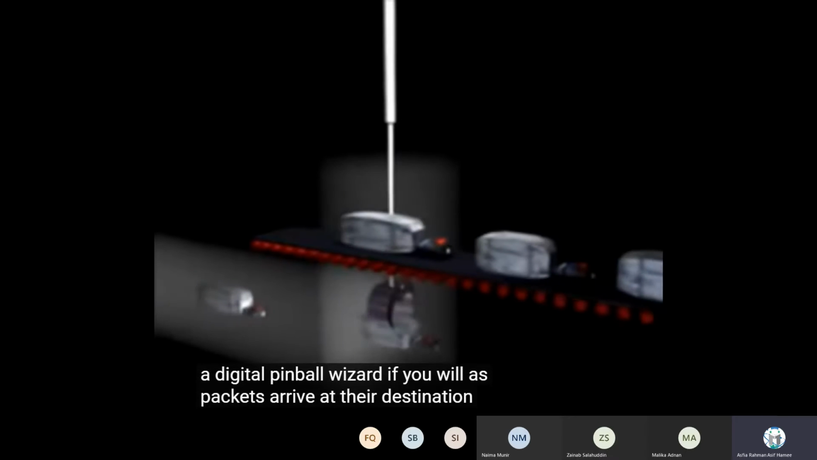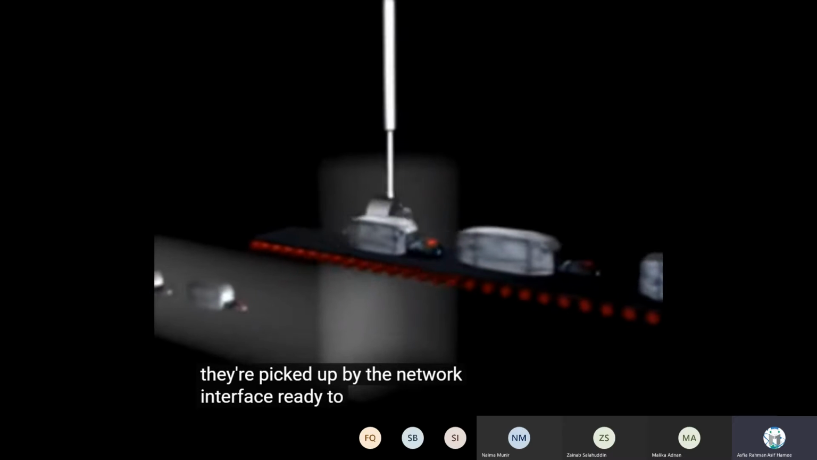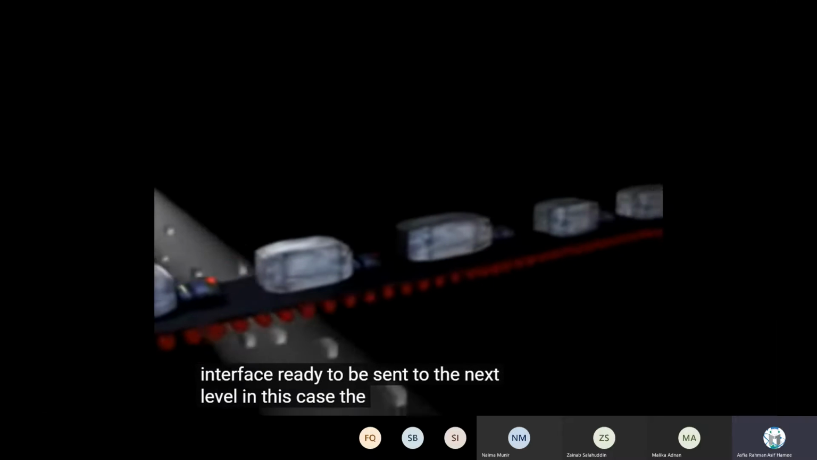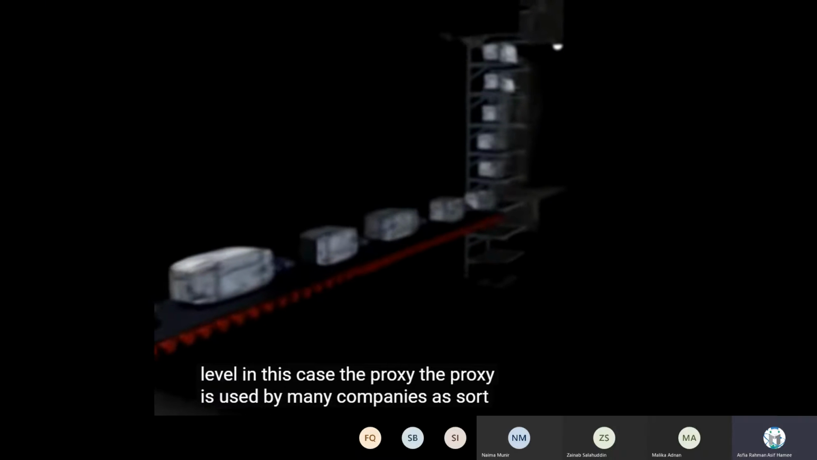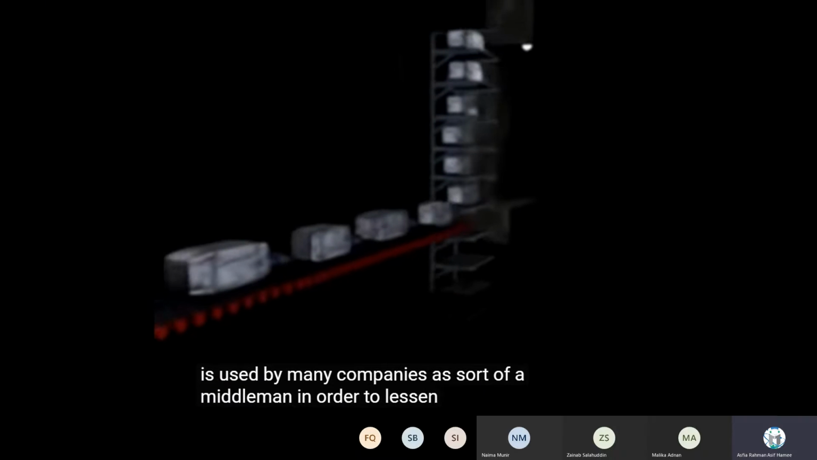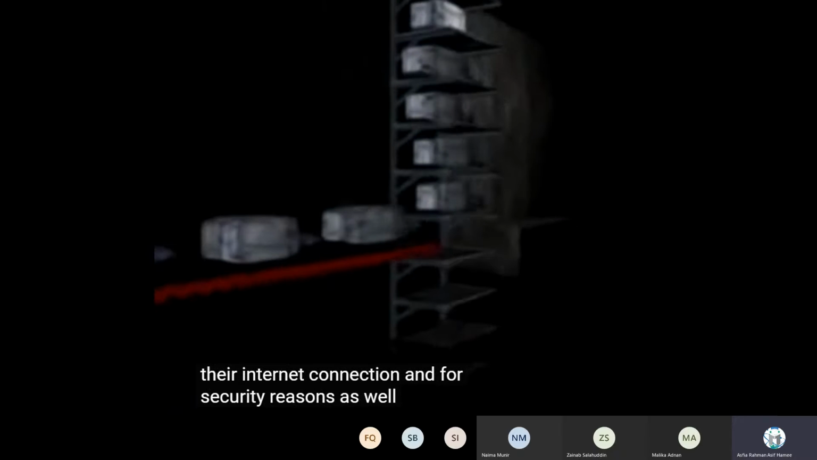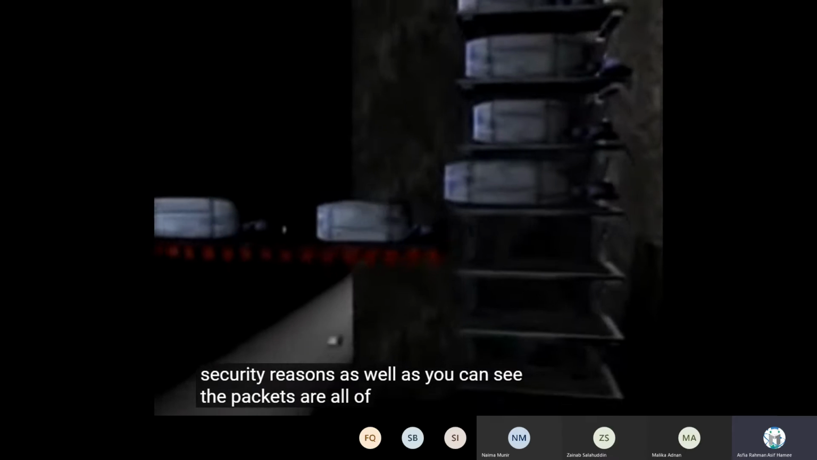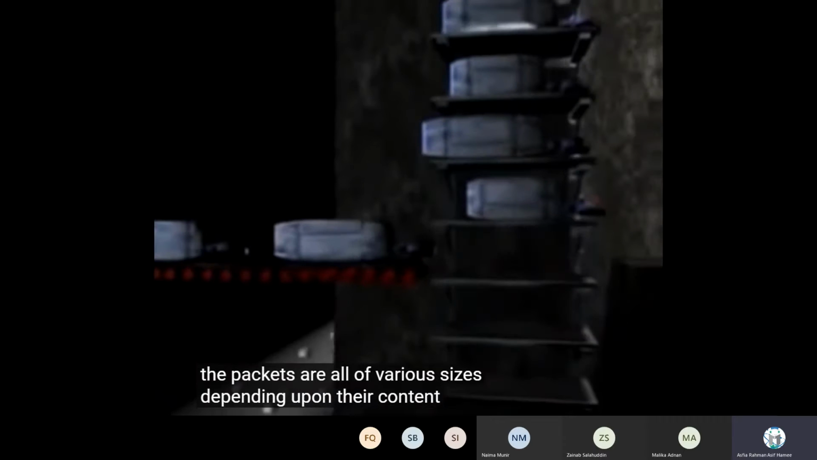As packets arrive at their destination, they're picked up by the network interface, ready to be sent to the next level. In this case, the proxy. The proxy is used by many companies as sort of a middleman in order to lessen the load on their internet connection, and for security reasons as well. As you can see, the packets are all of various sizes, depending upon their content.